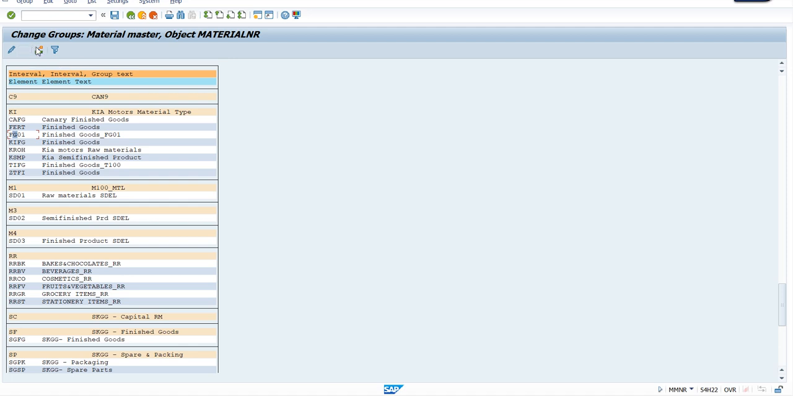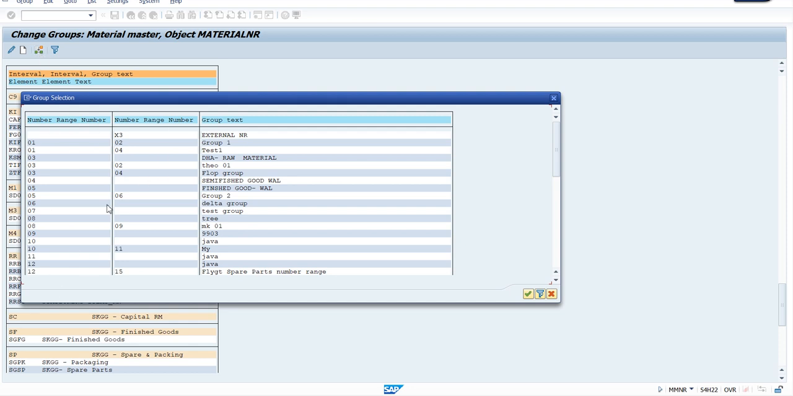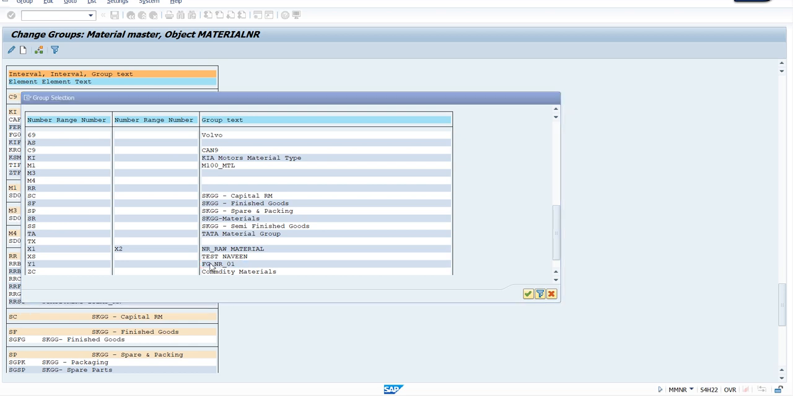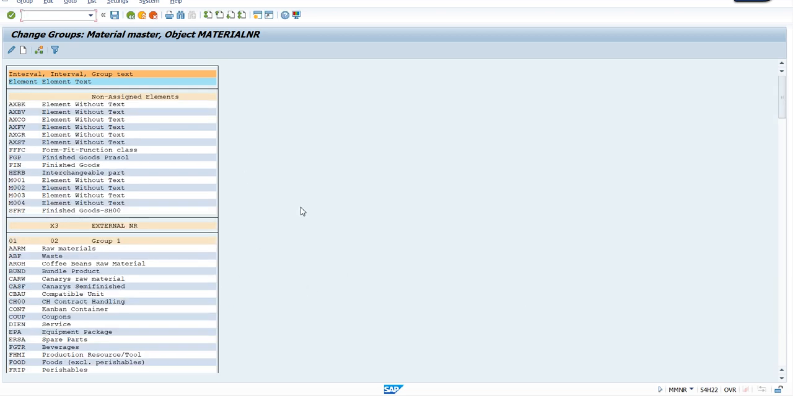Click on the assign option. You can see assign element to a group. Click on that, and it will show all the number ranges over here. Our number range is Y1, right? So let's go for Y1. Here is our number range. Just double click on that, and automatically it will get assigned.